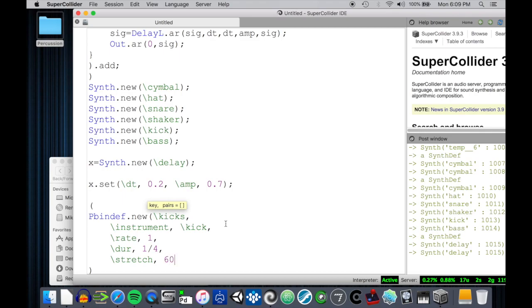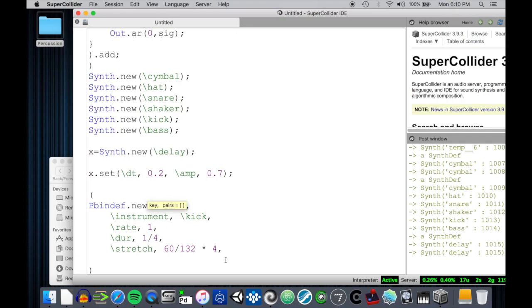Now the method for doing that would be to say 60 beats per minute over 132 times the number of beats in the bar. So right now we're going to just say this is a bar of 4/4, so it's going to be times 4 beats. That gives us 4 beats of quarter note equals 132, and since the duration that I'm using is a quarter note, I should just get a steady pulse of quarter note kicks, or four on the floor.